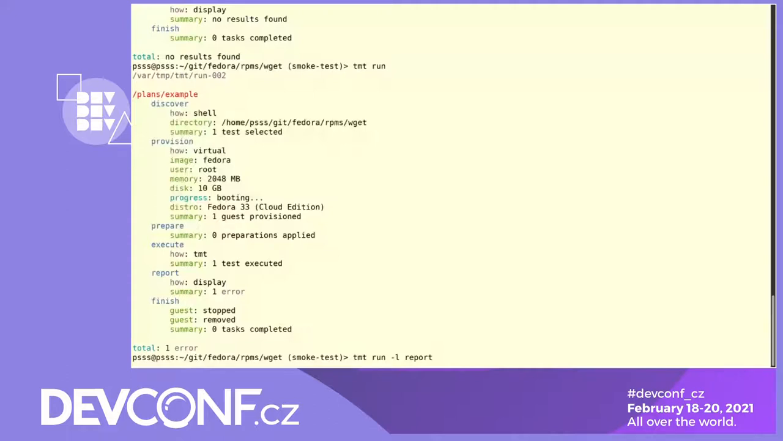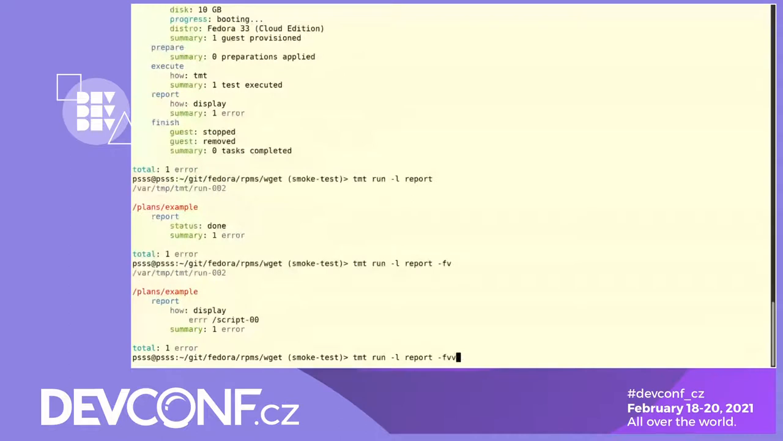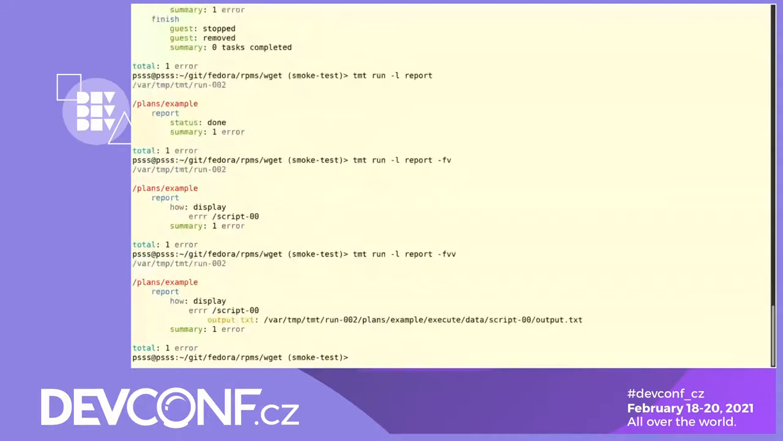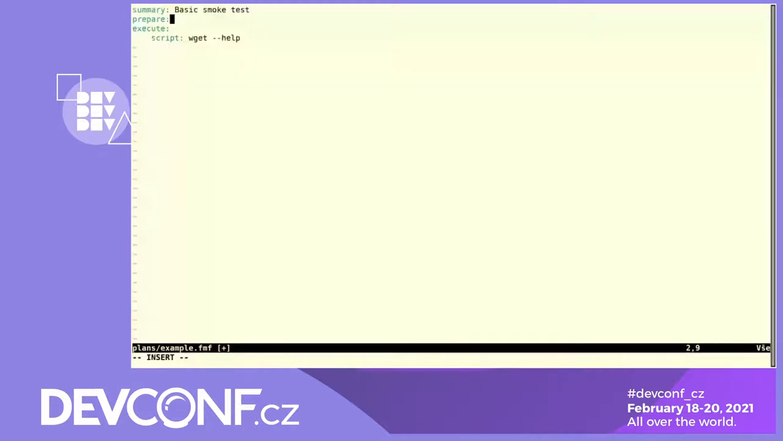But I want to rerun it again, so I place there minus v for more detailed verbose mode. And here you see, of course, wget was not installed. So what do we do? The CI pipeline will take care of that because there will be a fresh package. But we say that it would be good to prepare. So I say prepare, how is to install, and the package would be wget to make there. Okay, tmt run, and let's see what will happen.